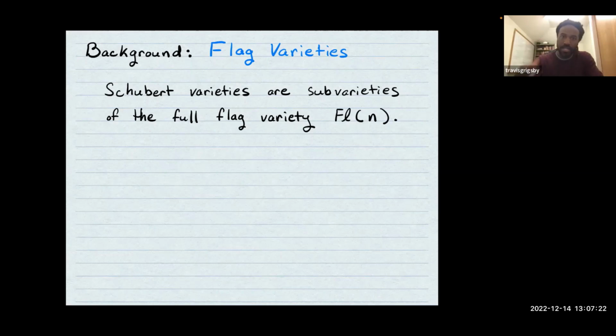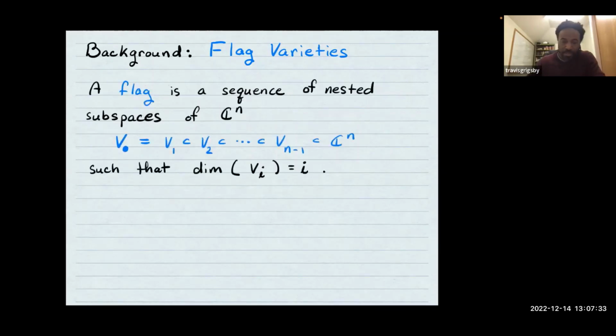Okay, so the background setting for this is flag varieties. Schubert varieties are a subset of the full flag variety. So I should tell you what flags are. A flag is a sequence of nested subspaces of C^n, so that the dimension of the ith space in the sequence is i. So for example, the second space in the sequence should have dimension 2, and so on.